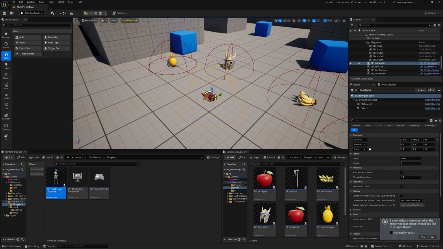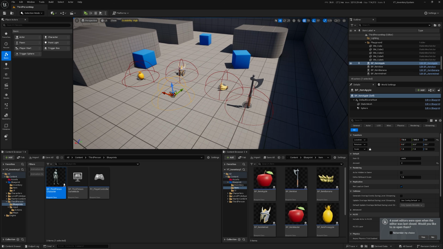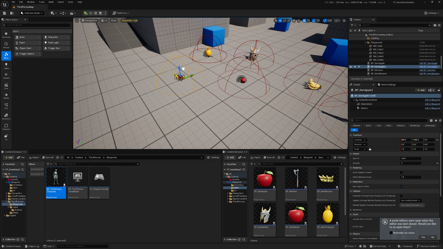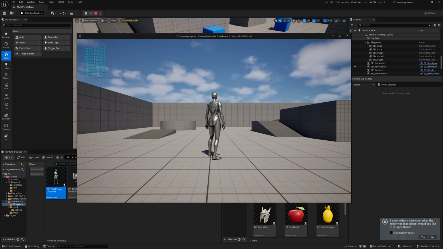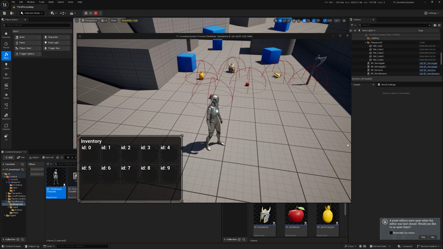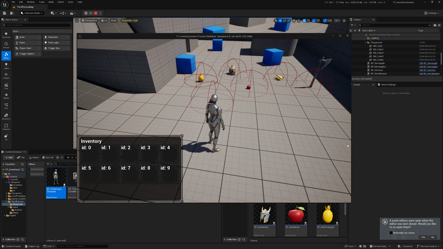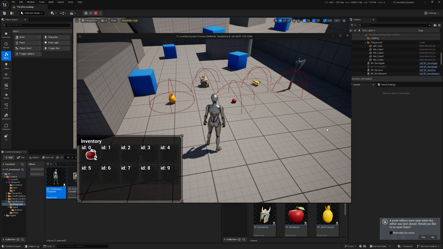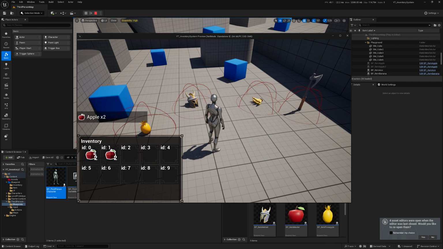Alright guys, so this is the third part of our series. So whenever you duplicate an item, let's say this apple, you're gonna hold Alt and duplicate it. Gonna move it a bit to the left. When you click play, open the inventory, when you pick up this apple, it will show up on the first slot, and whenever you pick up another one, it will show up in the second slot. But we don't want that.